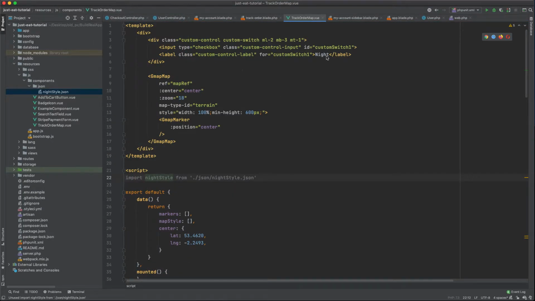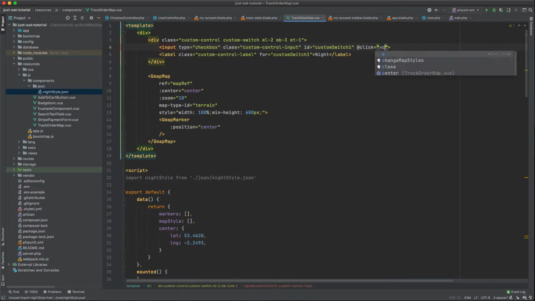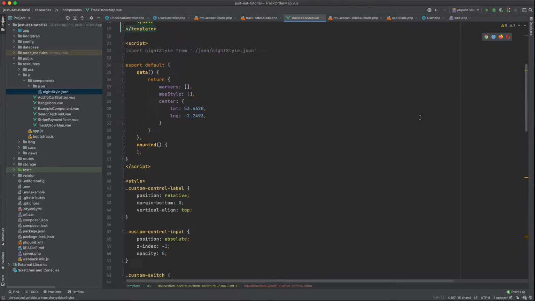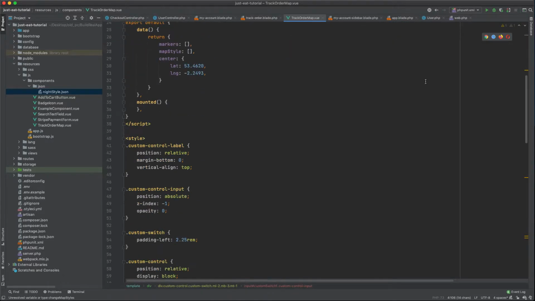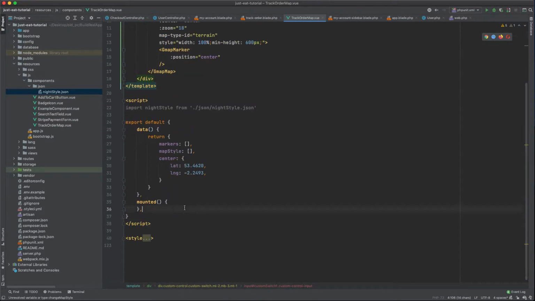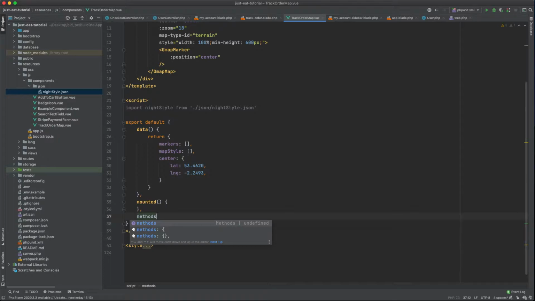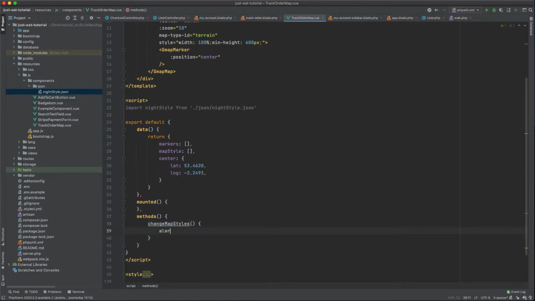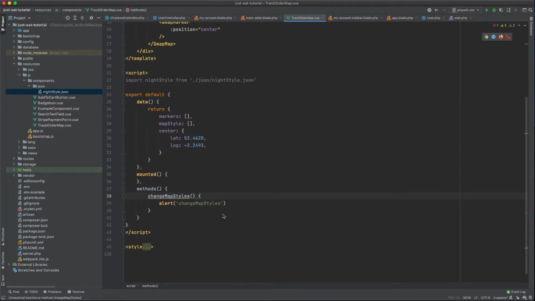When I click on the button in here, I want to change the style. So when I click here, change map style maybe. We don't have this method, so let's define it very quickly. Come back in here. This style is a little bit ugly. So methods, and I will make it to ensure this works. So what we have in here. Okay, let's check if this works.